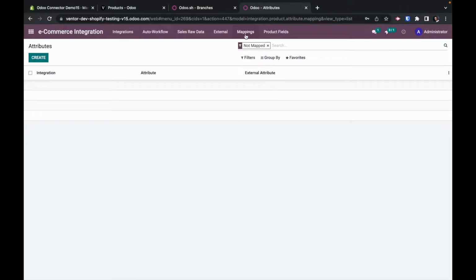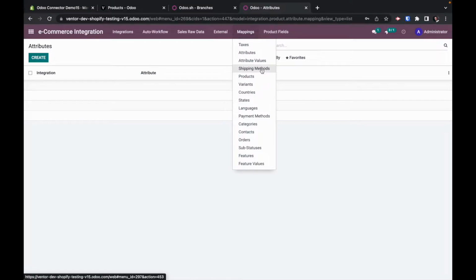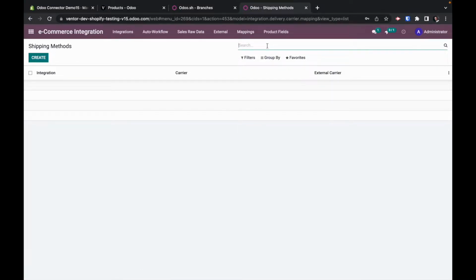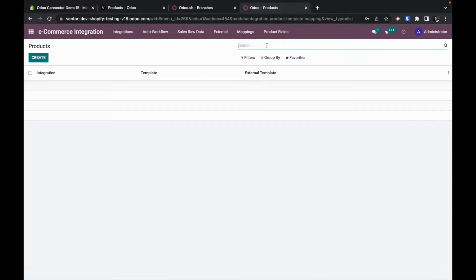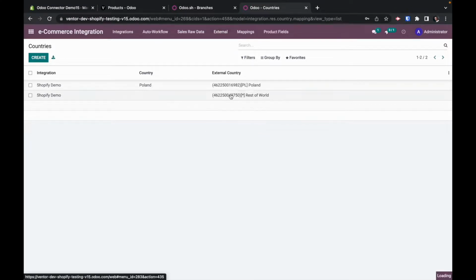Okay, only one missing mapping. Let's go to shipping methods. Shipping methods are also created on the fly from orders. Products are not imported yet because they will be imported in the next step. Countries, that's the only missing mapping. So for now, only one country is mapped, the country of our shop. The rest of the world is not mapped, but we don't need to map it actually anyway. So we can leave it as is or delete it from the mapping menu.